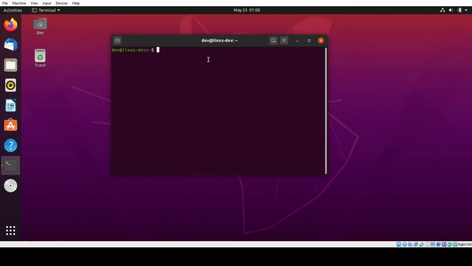Okay, so we're going to install two things. We're going to install some stuff that will allow us to do native compilation, and then we'll install some things that will allow us to do cross compilation, and we'll get into what those are. So we are going to use the apt utility to download and install these packages.